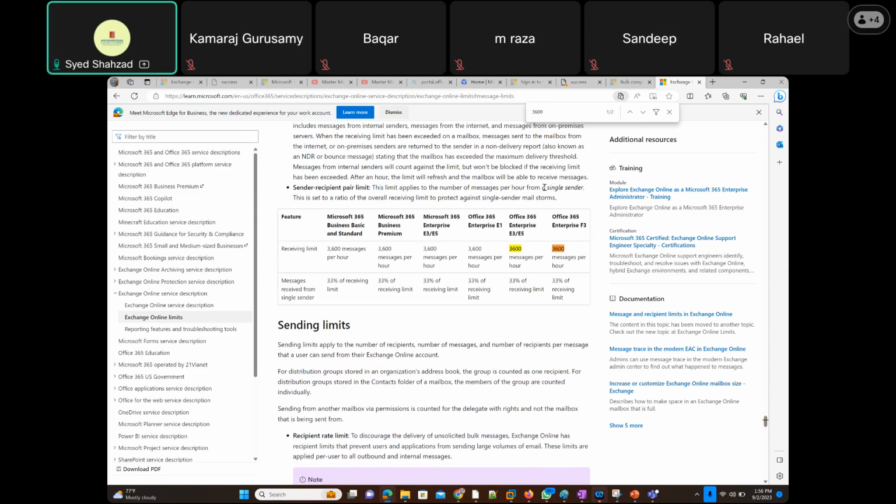Exactly. So sender is from us, and the recipient receiving limits are receive messages per hour. So this is again overall, the sender is from our side that is sending. Okay. So okay, thank you.